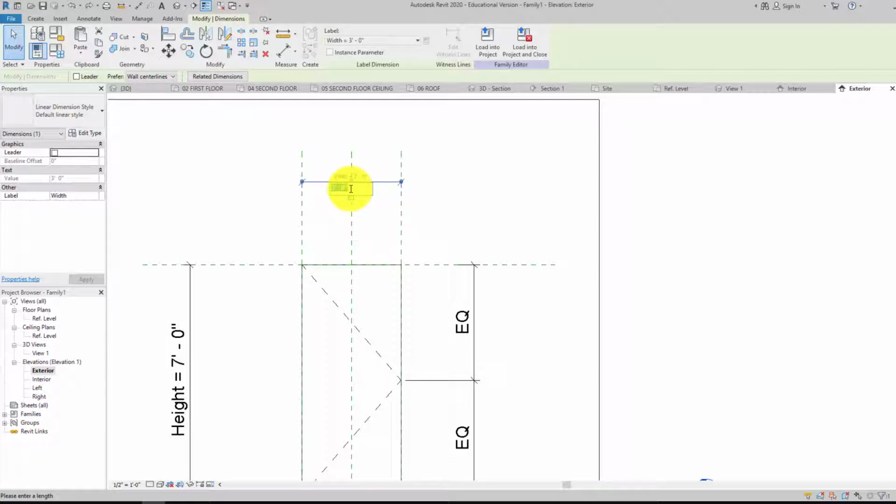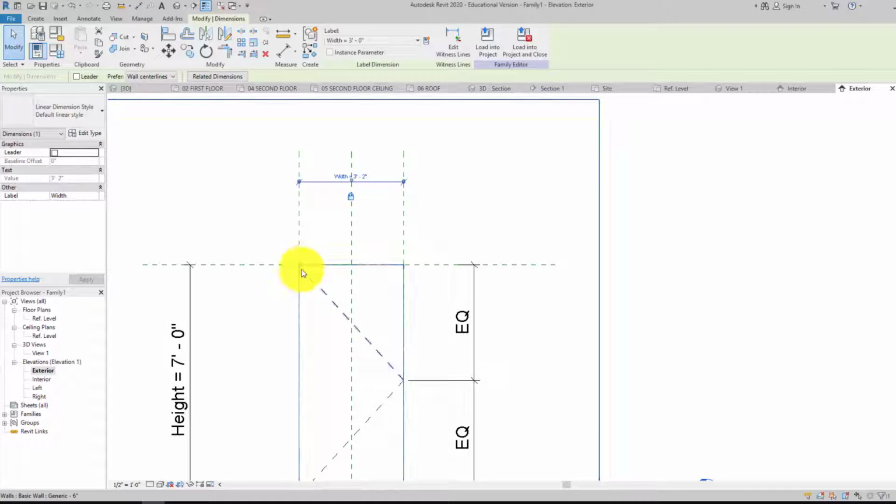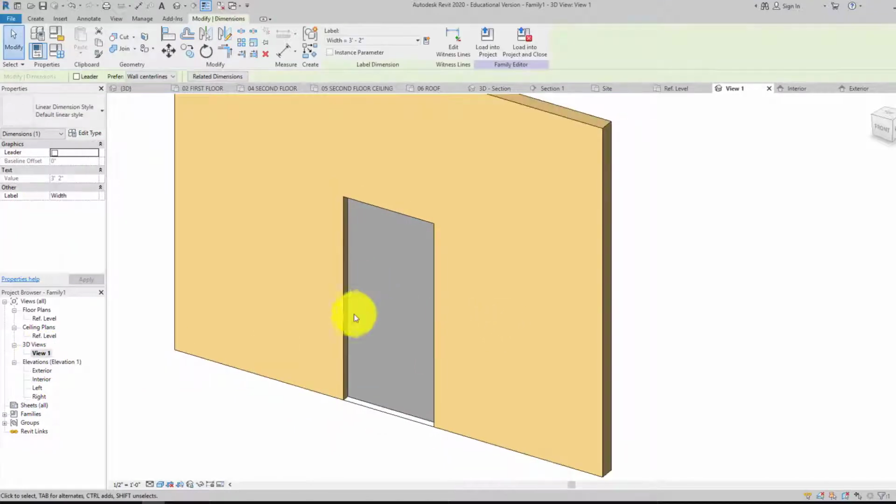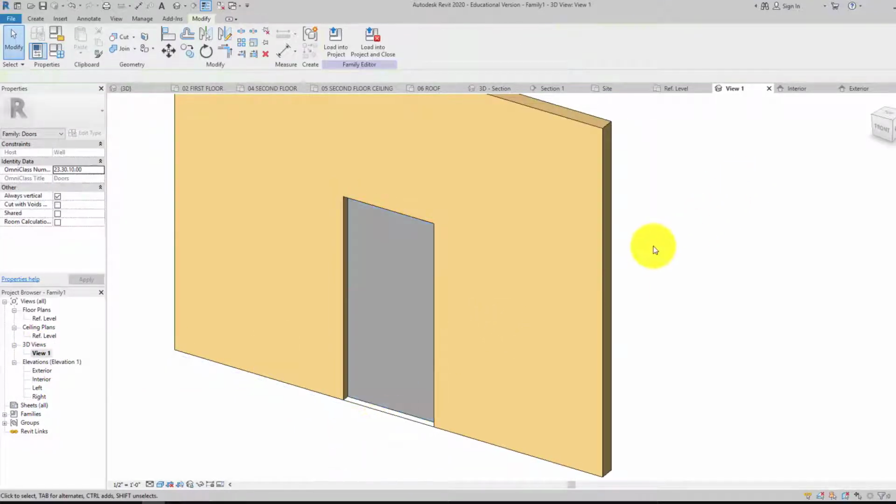Because the door is actually 3 feet, but we're going to have a jamb, so it's going to be bigger than that. So let's go ahead and make this 3 feet 2 inches. Notice how everything just pushed out and changed our opening. If we go to our 3D view, you can see so did our extrusion.